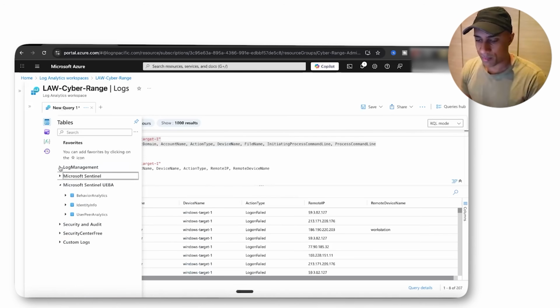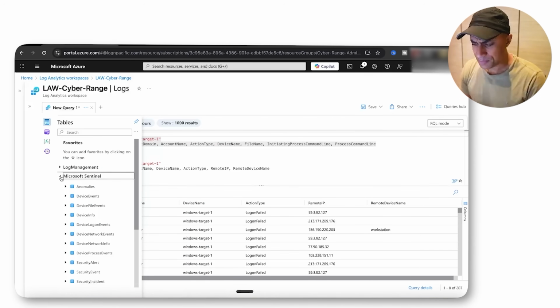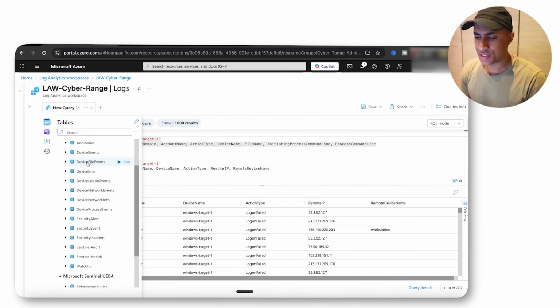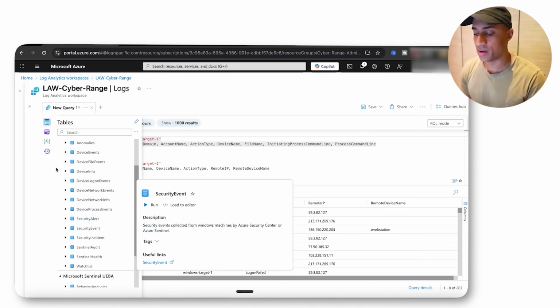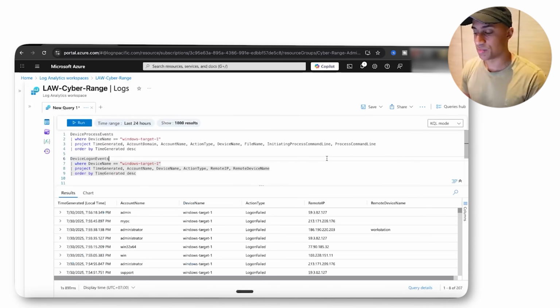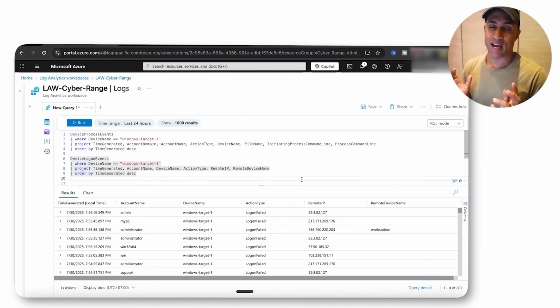So if somebody changes the registry or deletes a file, there's device file events as well. And there's a whole bunch of, a ton of logs, right? But we're only going to use 2 tables because I just wanted to make this as soon as possible. But yeah, let's get into the actual code and then the actual demo of the threat hunt agent.